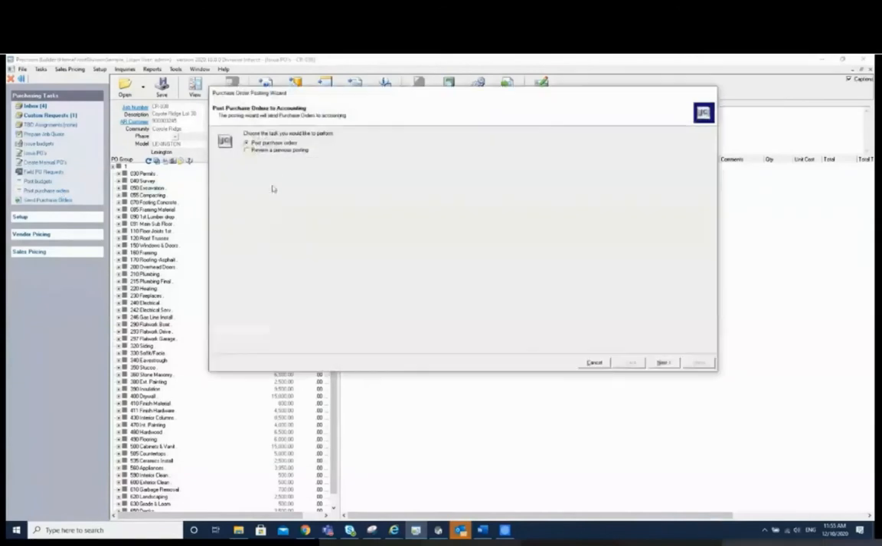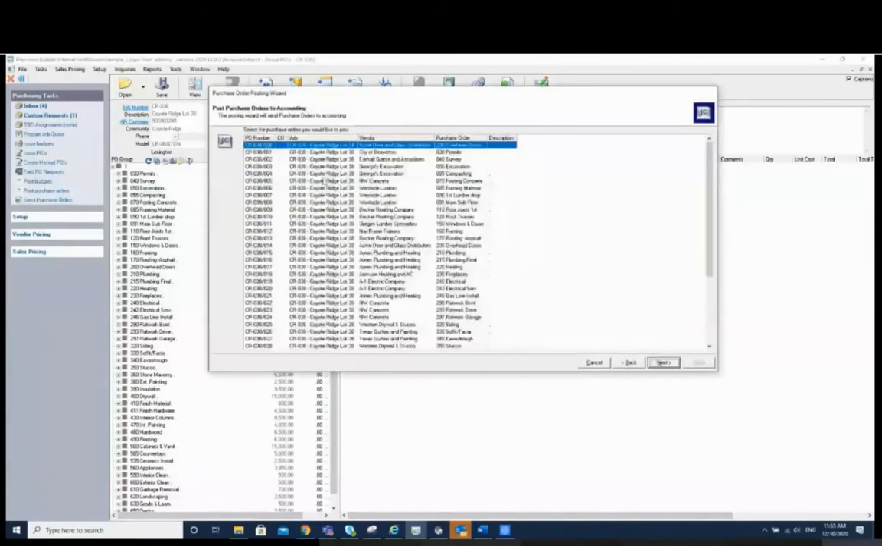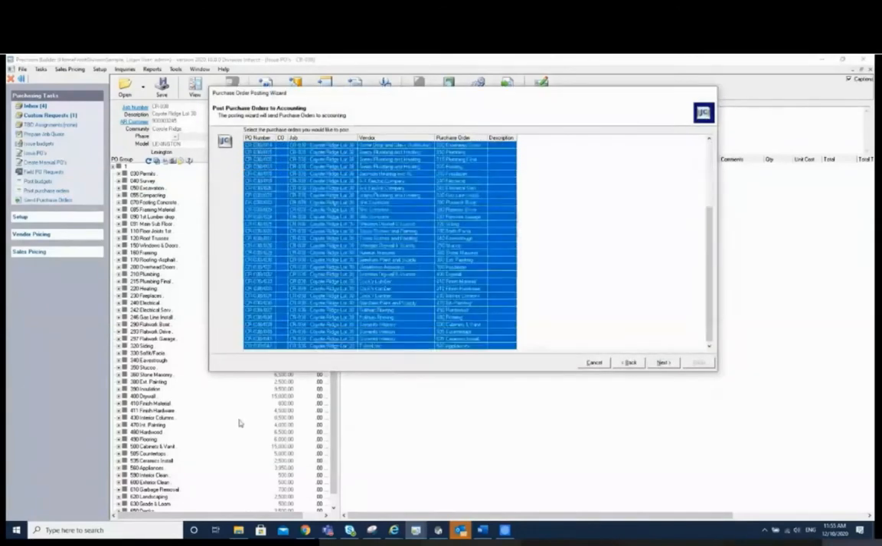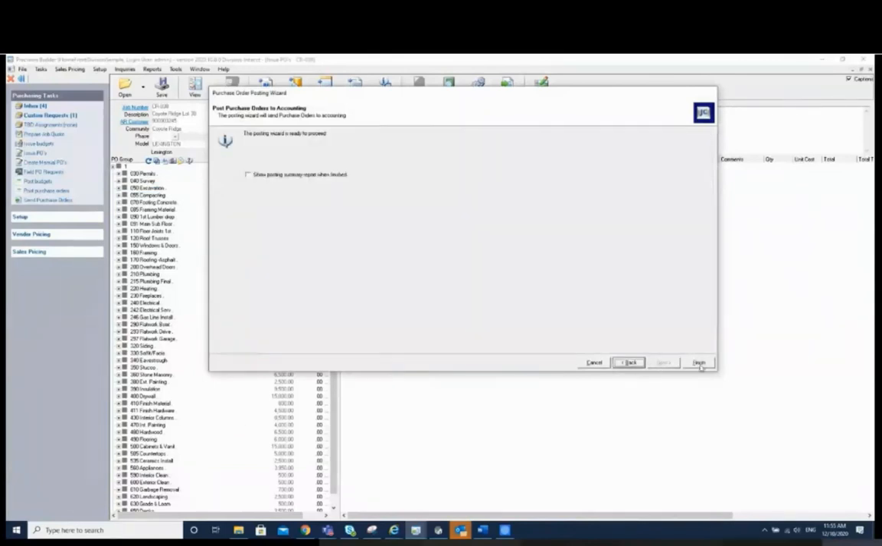There we go. So now I'm going to go ahead and send those purchase orders over to Sage. So this particular job, again, lot 38, is the one we're working on. And I'm going to send all of those POs and subcontracts over to Sage.